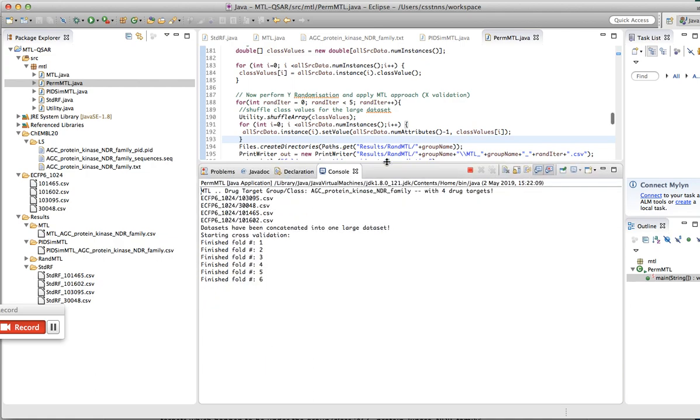Put this up a bit. That's the first time finished. Now the second time: permute the class variable and do cross-validation. Let me stop here and then come back when it finishes.